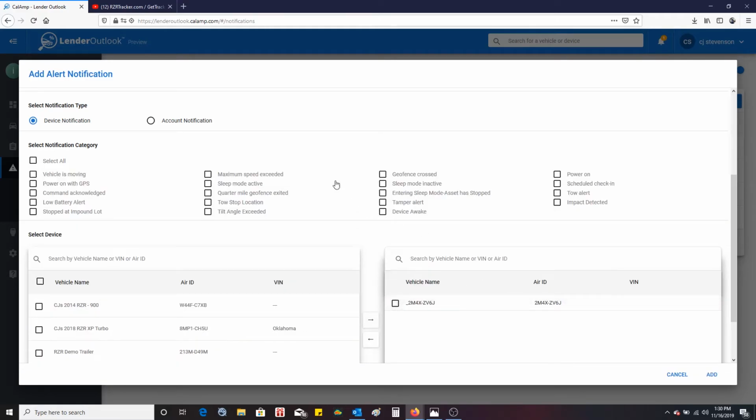Once you've done that, you'll notice a bunch of options pop up here. Typically, I just like to go with vehicle in motion because you only get that alert every 15 minutes that the vehicle has traveled at least a tenth of a mile in a 15 minute time frame, or the device is going to wait for at least 15 minutes. So I know that if it's stolen and I get this vehicle is moving alert, I know for sure that it is stolen and that it is moving. But you can select any of these alerts that you like.